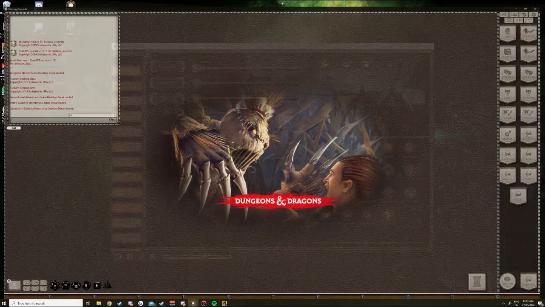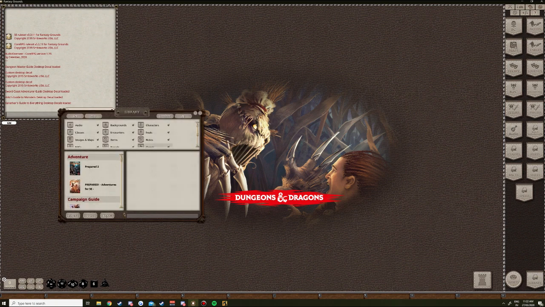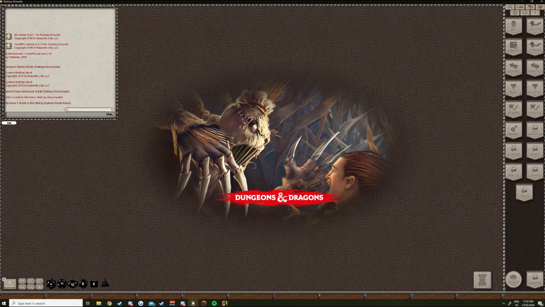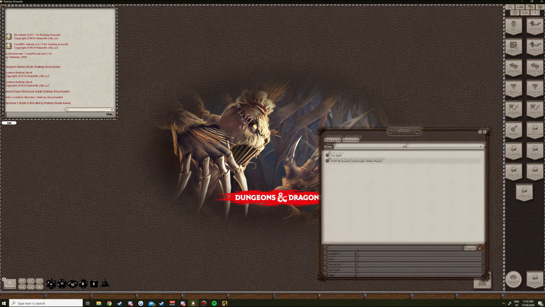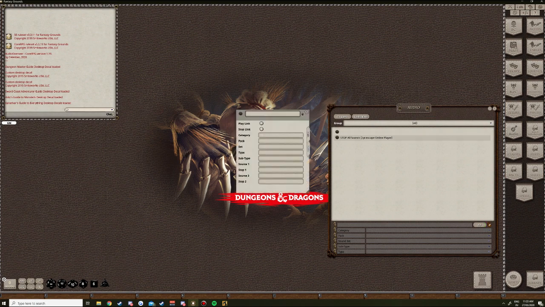If you open up your Fantasy Grounds Unity with your Audio Overseer installed, if you go to Library, you'll have this nice little audio tab. Make sure that's ticked, so it'll come up here. You can then click on that. And I'll do this from the get-go. So you want to add something in this first section.